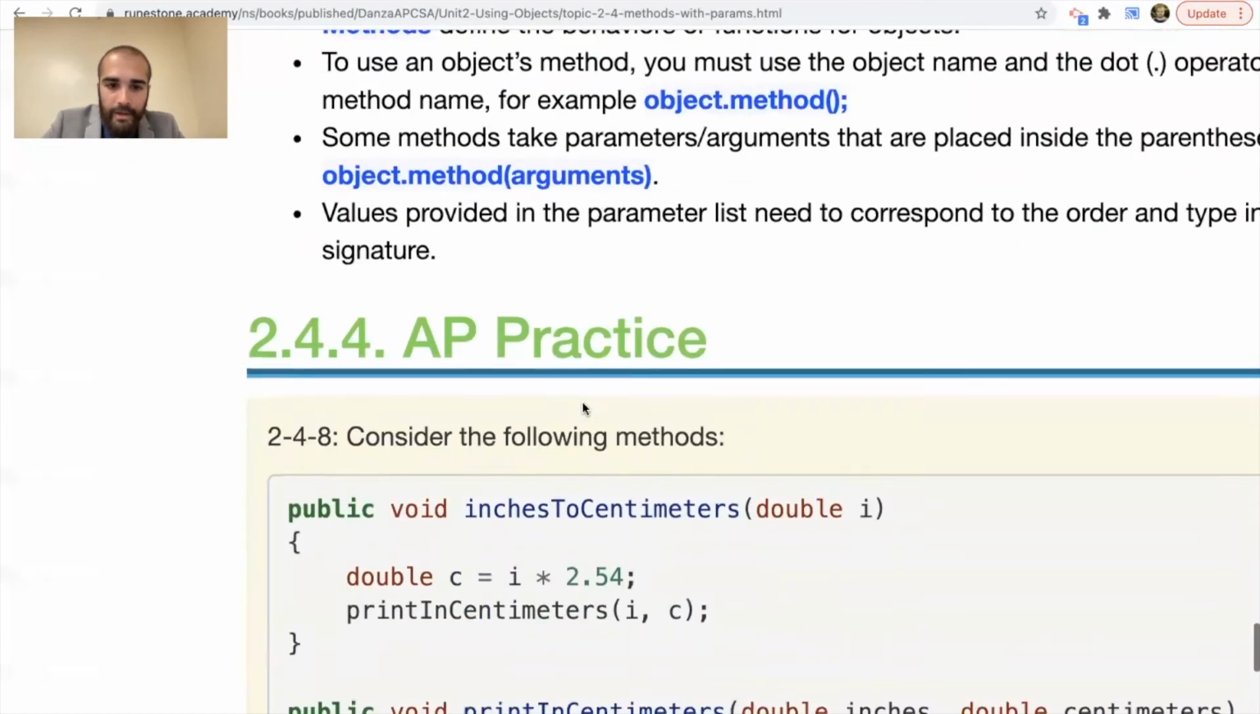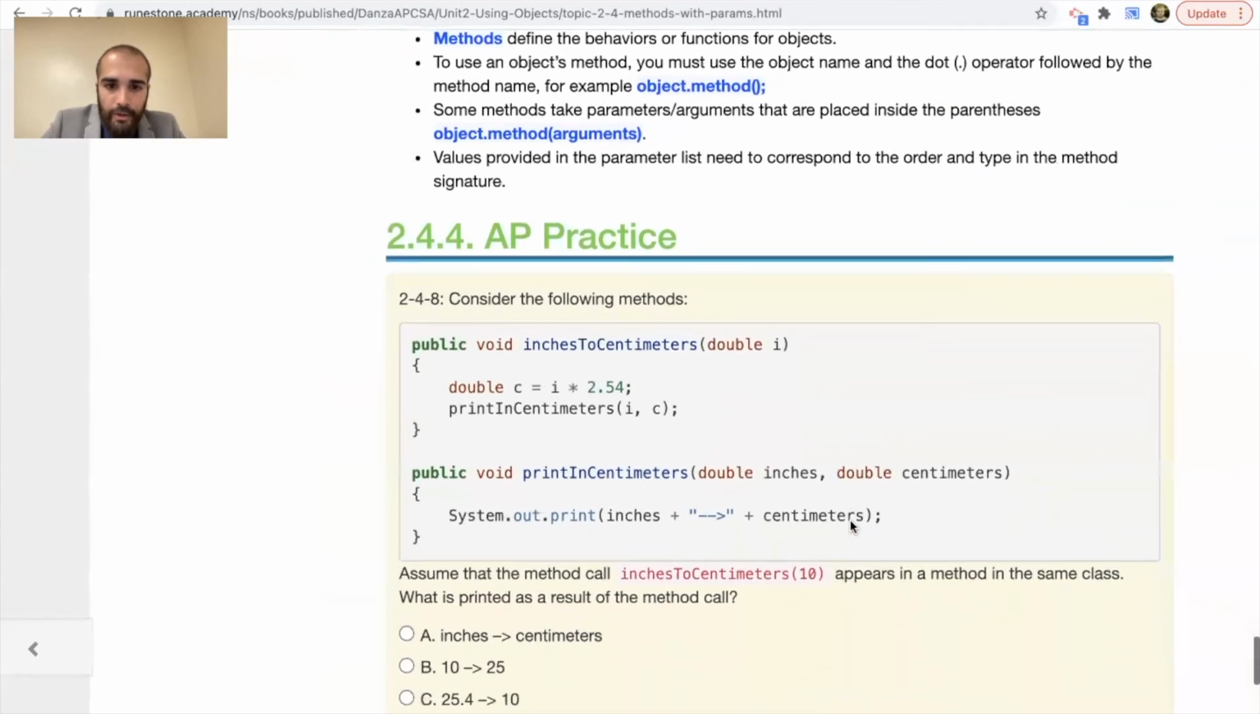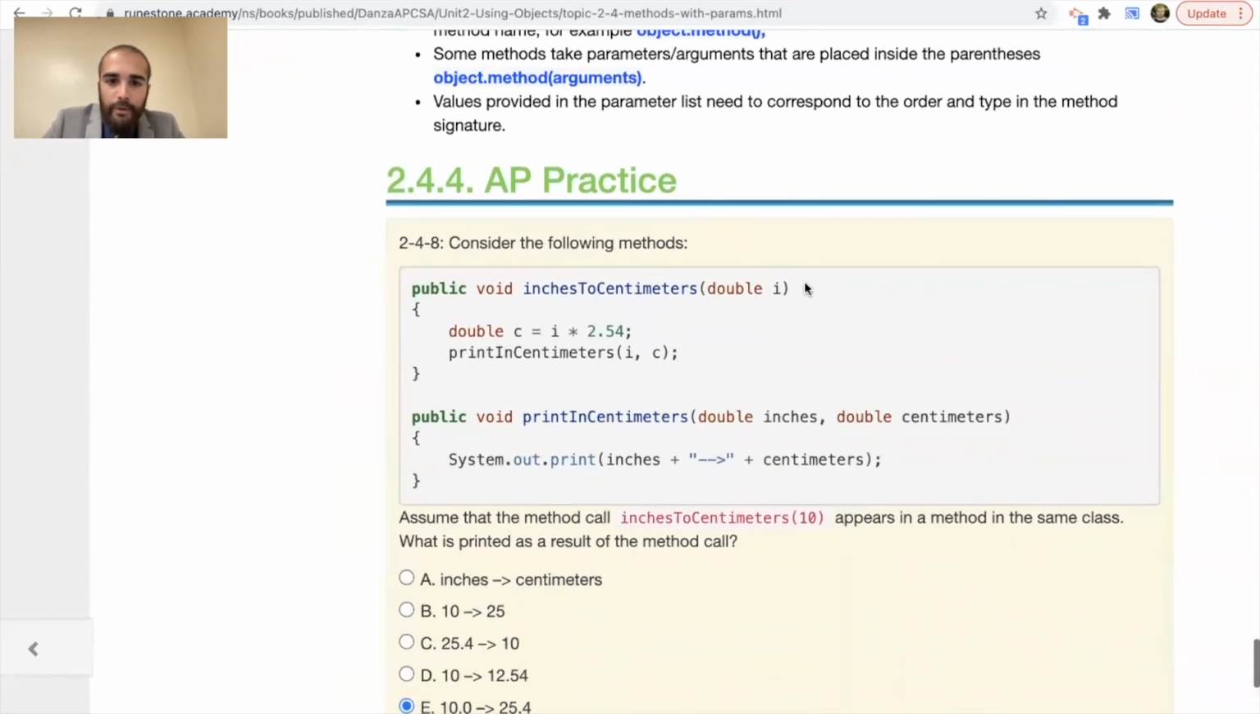We talked about methods, talked about objects. No need to repeat that again. It says consider the following methods. This starts off inches to centimeters. We're converting inches to centimeters. We pass it how many inches were entered. It multiplies inches by 2.54 to give you centimeters, and then it prints it out. Right here, where we're actually printing it out, it says system.out.print, and then it prints whatever inches are being passed in. Notice that inches is passed in, the print in centimeters, and then whatever it is in centimeters is passed out, and then it prints it all out.